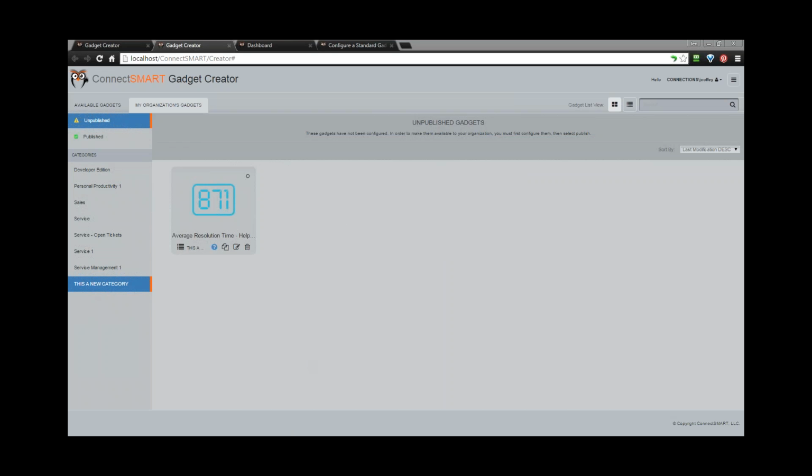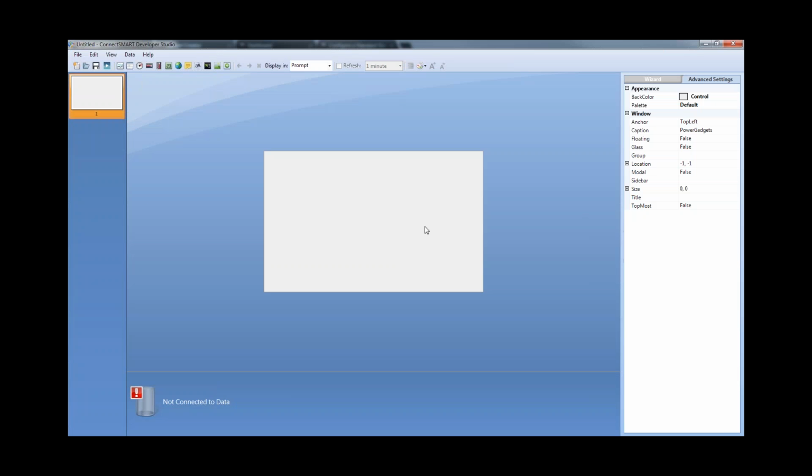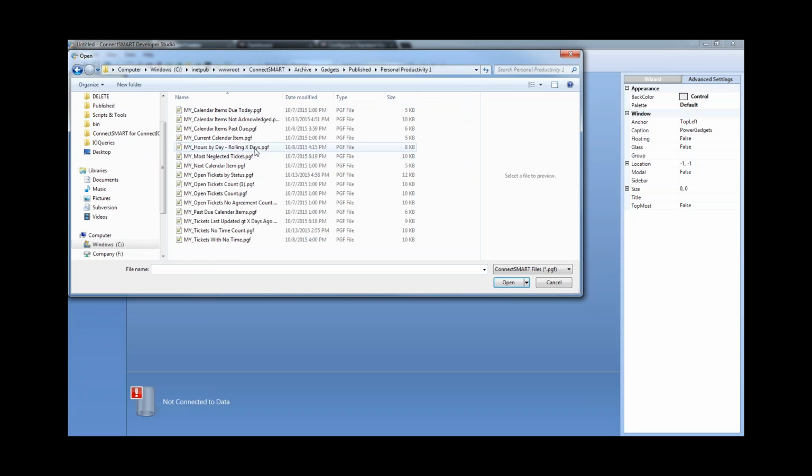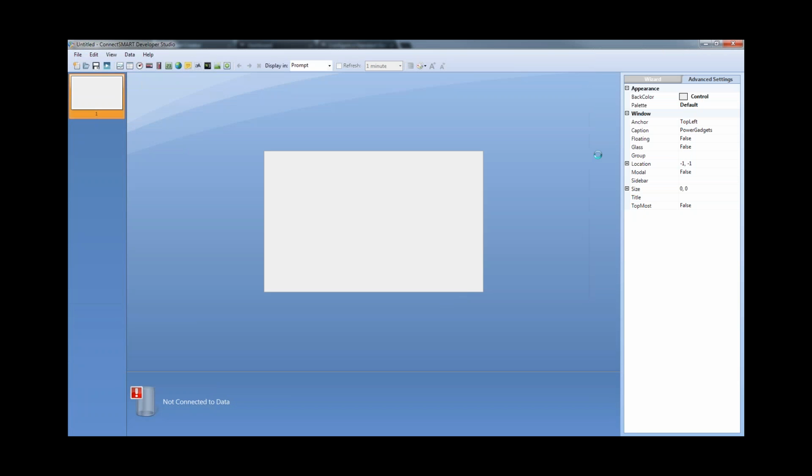Okay. All right. So that concludes what we're going to do in the web creator, and I'm now going to take us to the developer studio, which I am opening right now. So the developer studio looks like this, and to get those gadgets that we're using, we are going to do a gauge first, and we'll do calendar items not acknowledged.